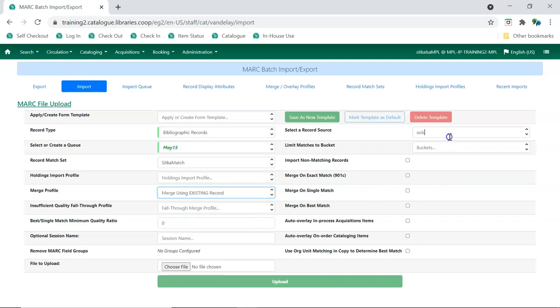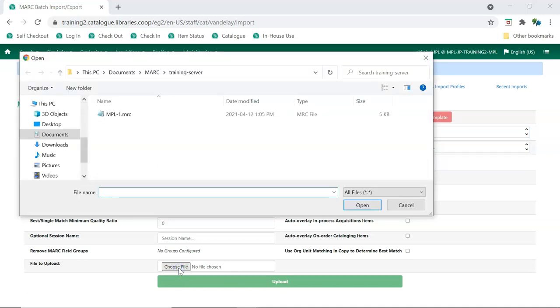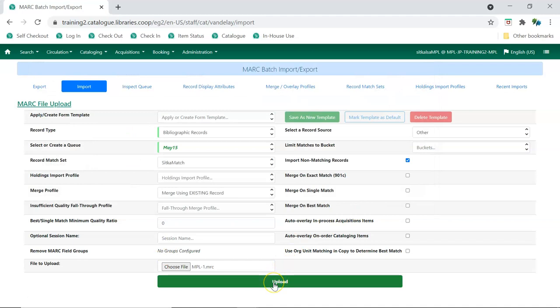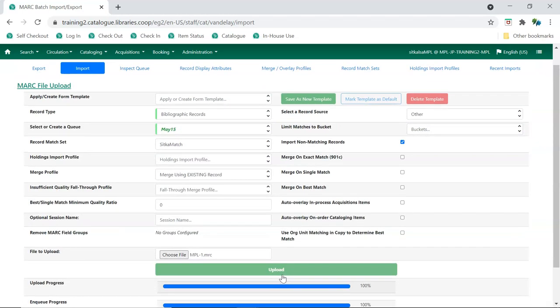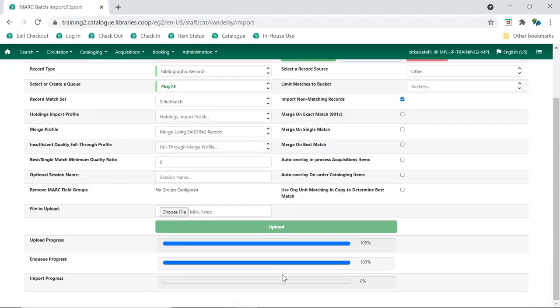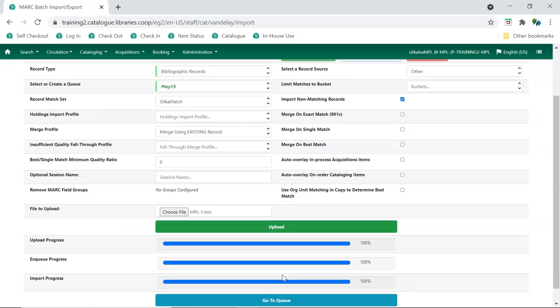Select the appropriate record source and check the box for Import Non-Matching Records. Now choose your file. And click Upload. Status bars will appear and show the progress. When it appears, click the Go to Queue button.